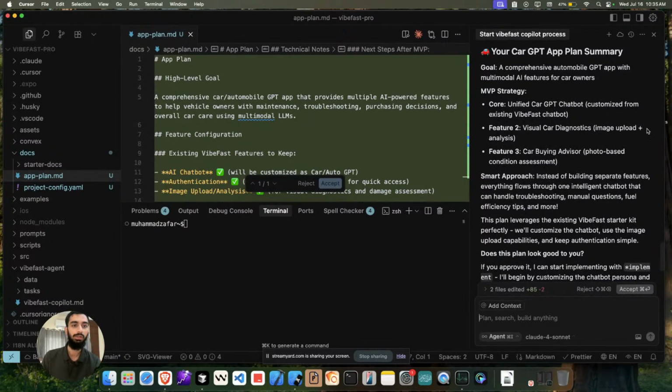And I've made it in a way that you can easily swap out any LLM model. You can use OpenAI, Gemini, whatever model you want to use. We have all those options.